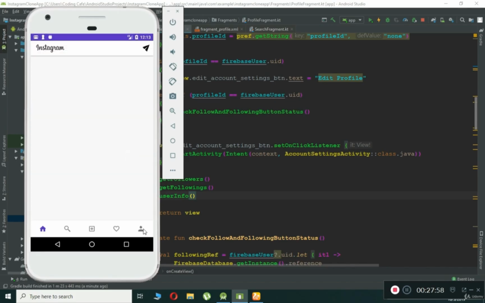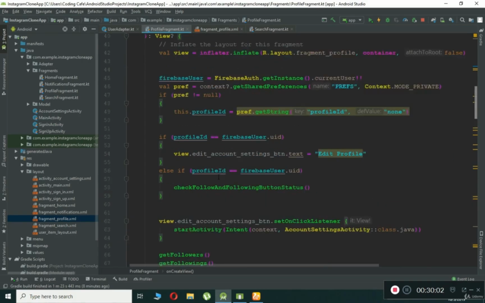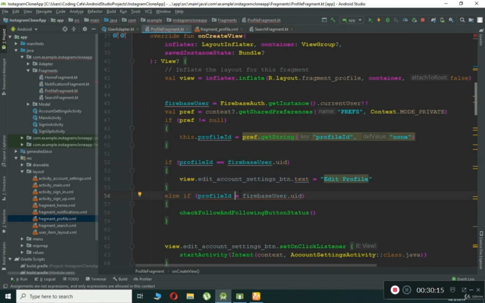So if we go to the profile, it is retrieving the following, but the full name and the stuff is not displaying here. Why? Here we need to check our code, what we forgot. Okay, first of all, the first mistake is here. The profile ID is equals to this, and the second one is basically, if this is not equals to the Firebase user.uid. So this is the mistake here.